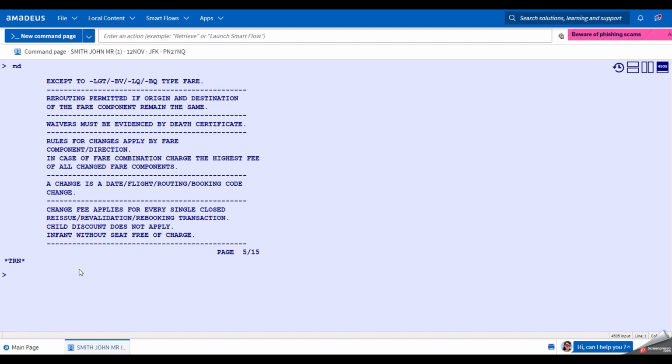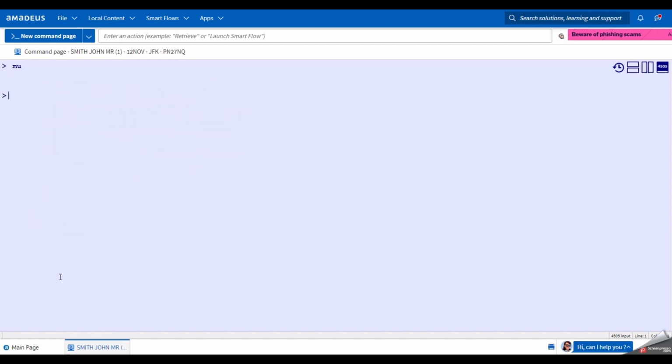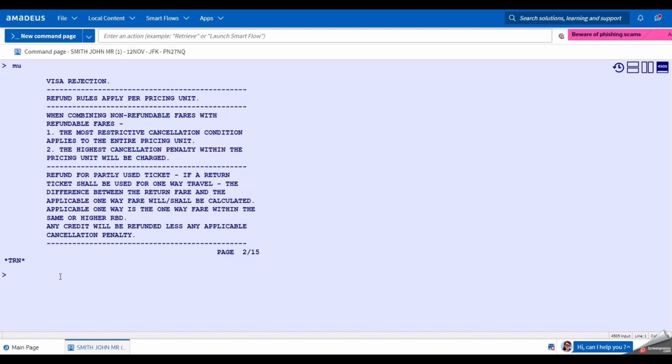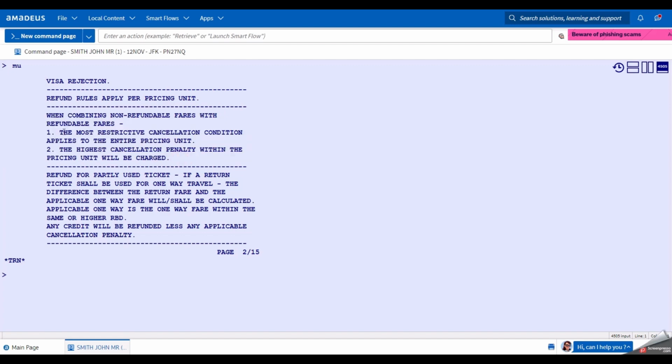But if you change outbound and inbound, let's say you postpone the whole flight to a week later, for example, then you pay €150. And let me just also say something about the refund. I forgot, sorry, because that's also very important. We jump back to the refund section, sorry. Because this is something that is very interesting and also typical for Lufthansa, or there are some airlines who have that system, that they say that when combining non-refundable fares with refundable fares, the most restrictive cancellation condition applies to the entire pricing unit.